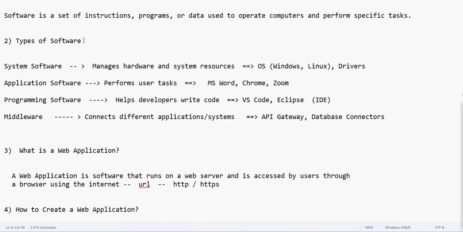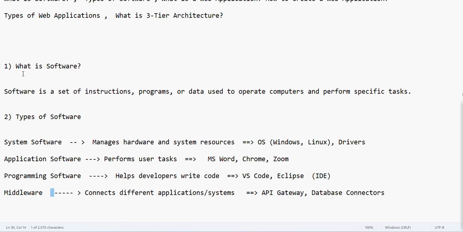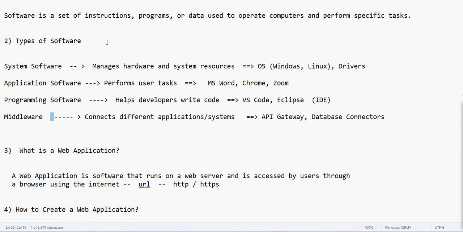And second, types of software. There are plenty of different types of software in the present market, so I will demonstrate a few examples. Software we already discussed, right? These are the types of software in the present market. First of all, system software. What is the meaning of system software? It manages hardware and system resources.